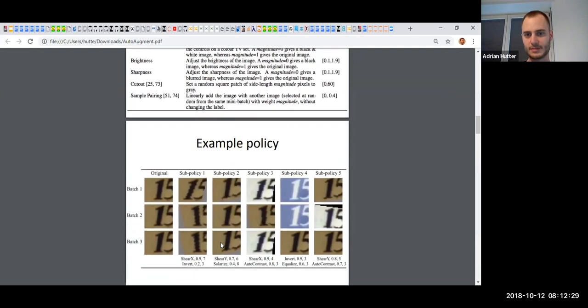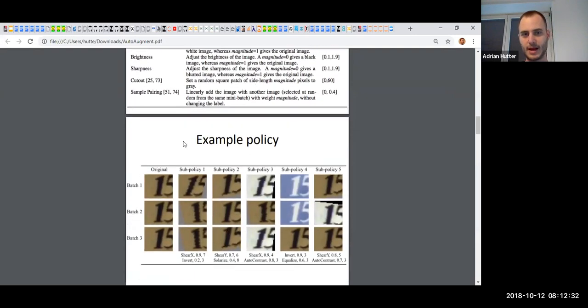So here is an example of a policy applied to the same image different times. So this is an image from the Google house number dataset. There, as I said, each of these policies consists of 5 sub-policies. And because each of these sub-policies in turn is stochastic through the probability of applying, the transformed image looks different in each batch, even when the same sub-policy is applied.